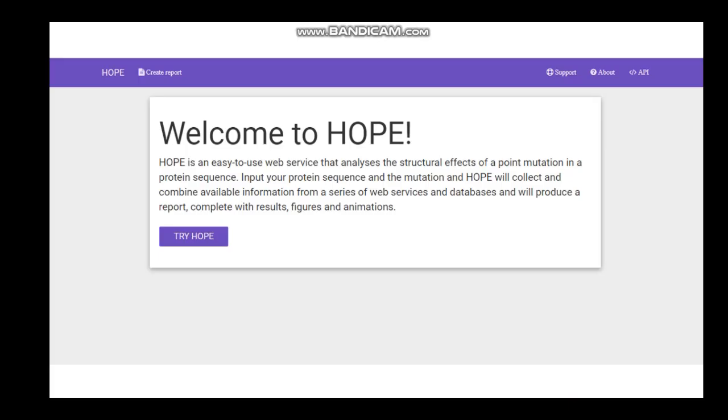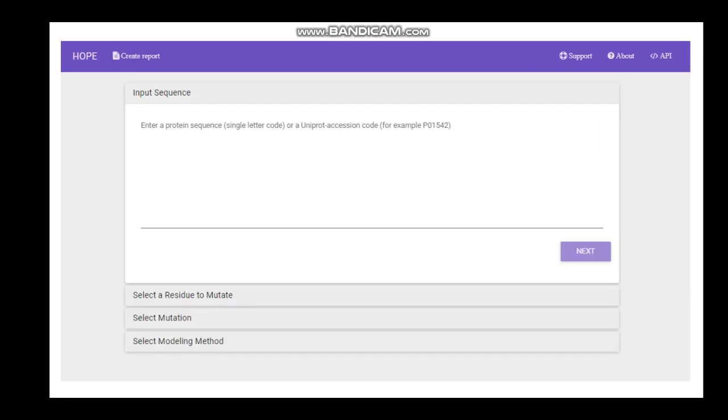Now you will click on Try Hop and it will take you to a window where you are supposed to paste the sequence of your protein. Here you will paste the sequence of amino acids belonging to the normal protein.